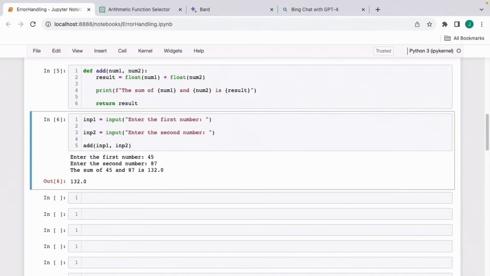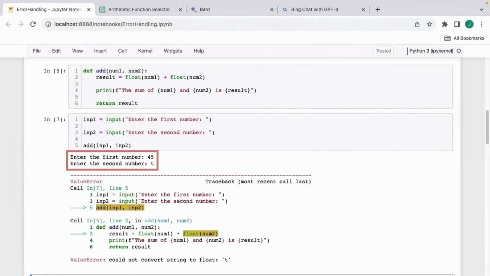But instead of entering numeric values, let's say the user now enters 45 and then the character T, we get an error. Notice that this is a different type of error. This is a value error that says could not convert string to float. So the string T could not be converted to a floating point value, and that's why the addition could not be performed and the program just stopped. Let's say this was a production system that you were building. This error would simply not be acceptable. Your program has to be able to gracefully deal with this error.